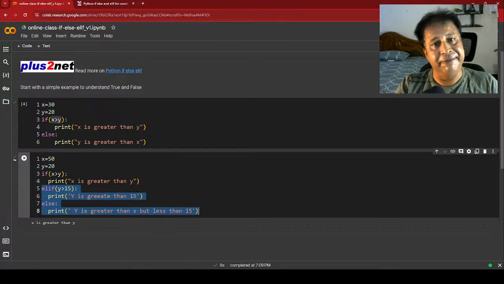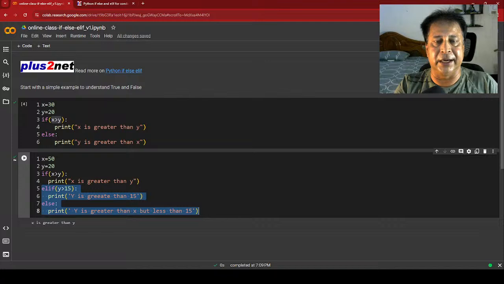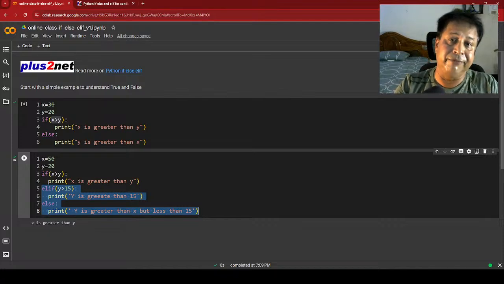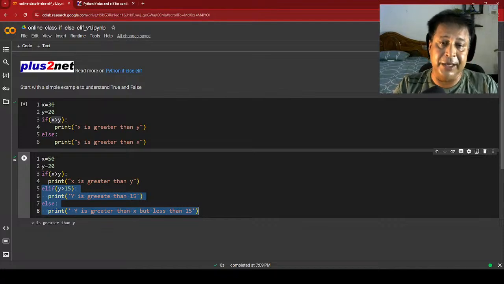With if and else, if the if condition fails or is false, then else compulsorily runs. If I have multiple if conditions I am checking, then even if one condition is true, I am still checking the other things.